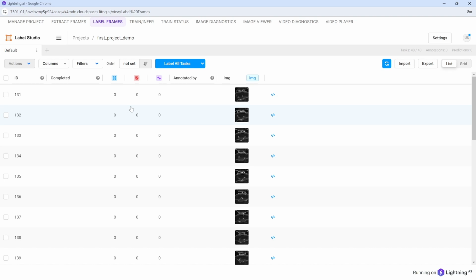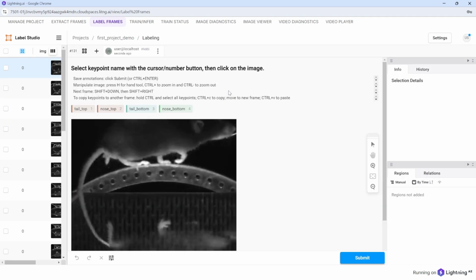Once inside the project, you will see a list of all the frames in the project, each with its own ID, completion status, and thumbnail image. Click on the frame ID or the thumbnail image to open it in the annotation workspace. On the left, you have a list of all the frames in the project. You will see the selected frame in the center. Above are instructions and hotkeys to help you annotate faster and more efficiently. You should see a list of key points, each of which has a color and number attached to it. On the right, you have tools and options for managing your annotations.